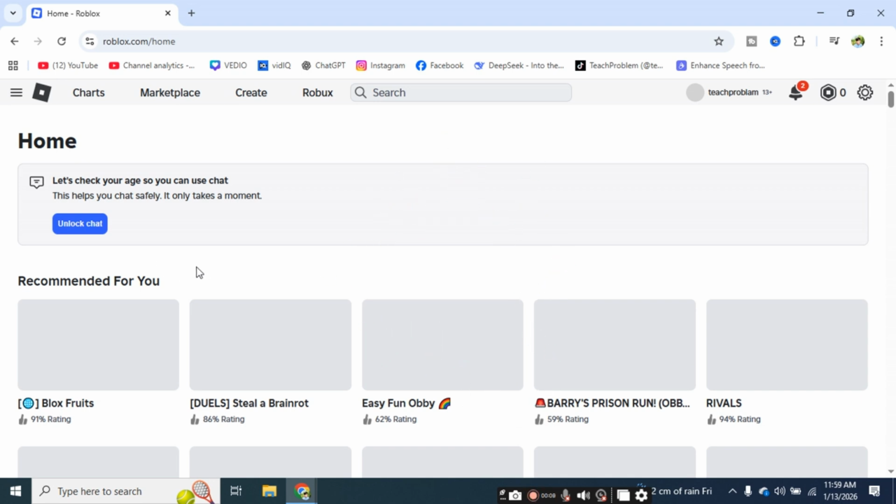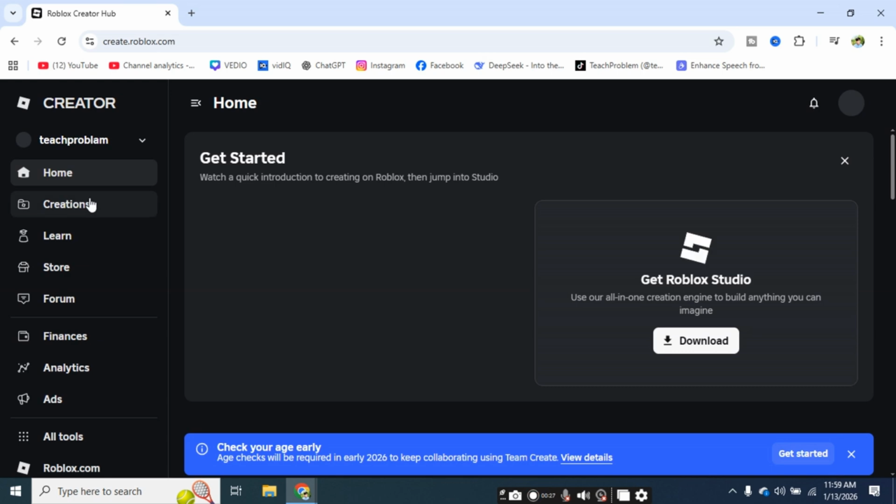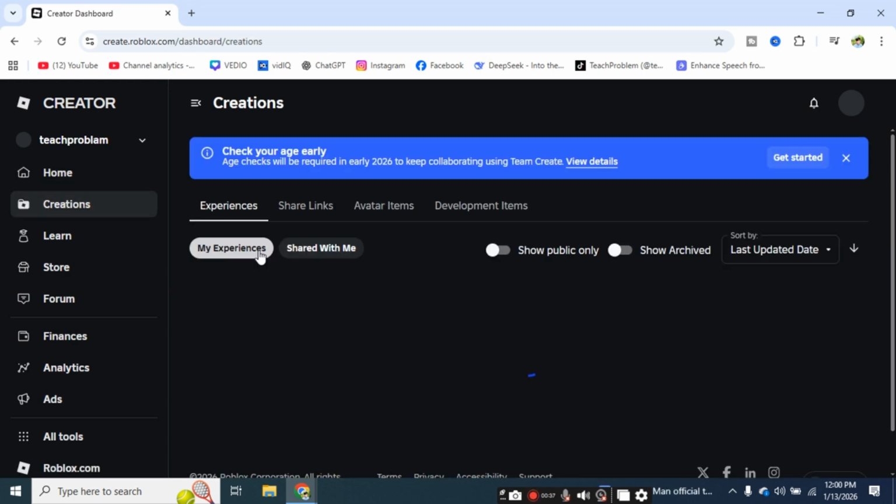First of all, open Roblox on your laptop. After opening Roblox, there is a Create button at the top. Click on it. After that, there is a Creation button on the left side. Click on it. This is my experience. Click on My Experience below.